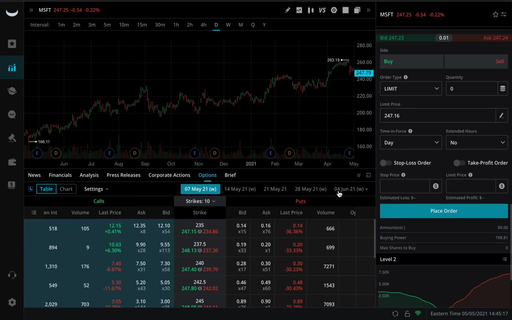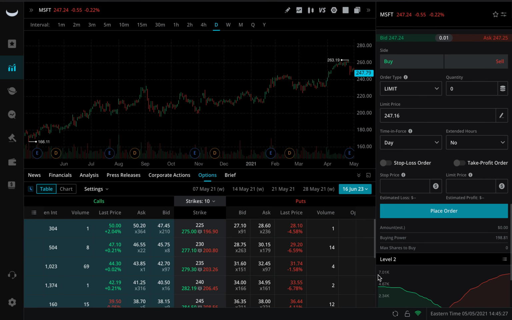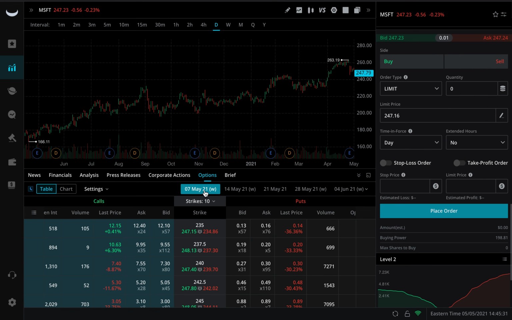And if you want even more options, you can click on this drop down arrow, and this will show you even more options that are way further out. This one's for June 16th, 2023. So I could click on that and go to that one if I wanted to, but we're going to stick with May 7th, 2021 for this demo here.